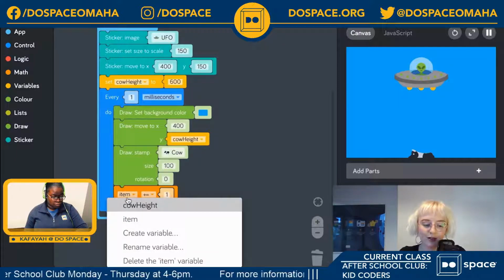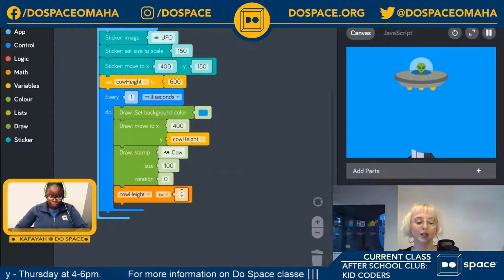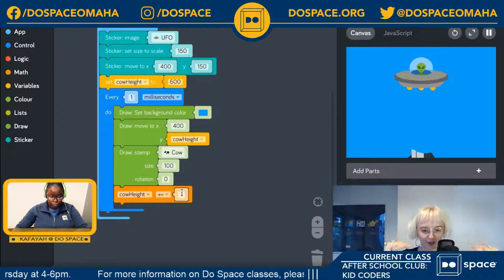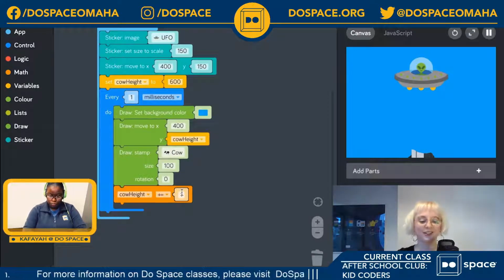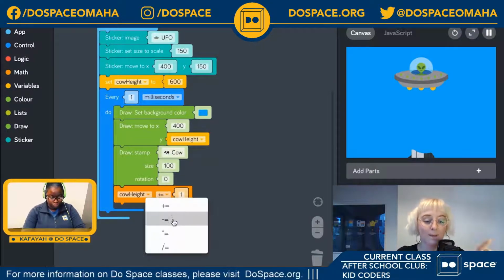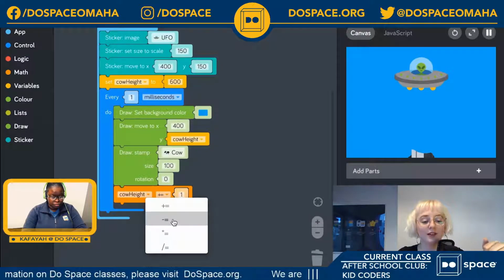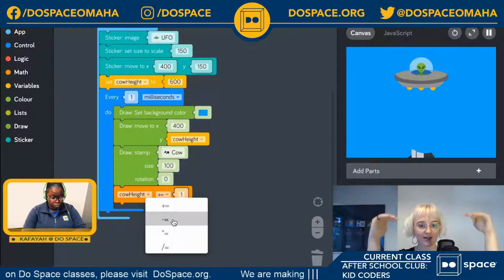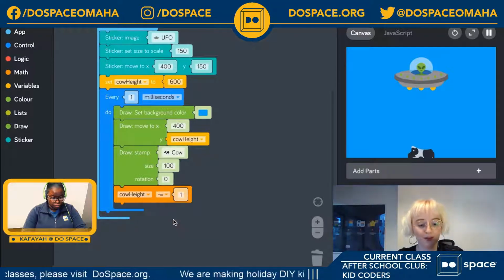And if you just change item to cow height, which is the name of our variable, right now it'll go 600, 601, 602. So it's going down, so it'll fall off the bottom of our canvas. So I'm going to change that to -1. So every millisecond it's going to go 600, 599, 598, 597. It's going to keep going all the way up.